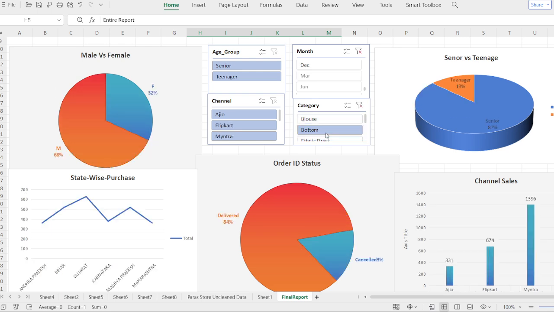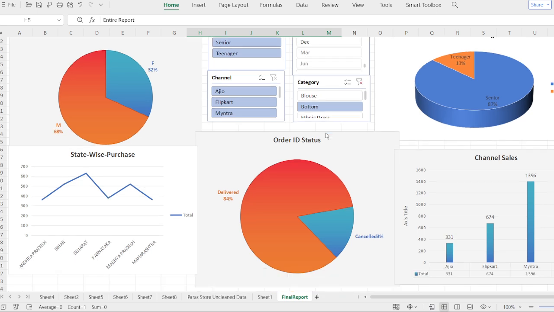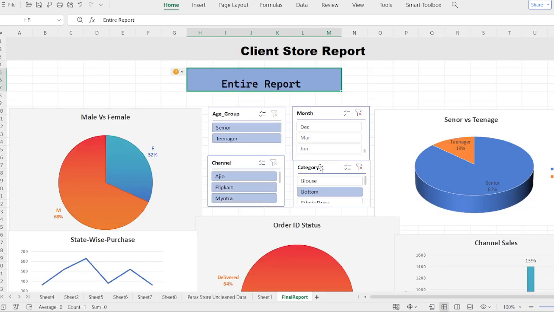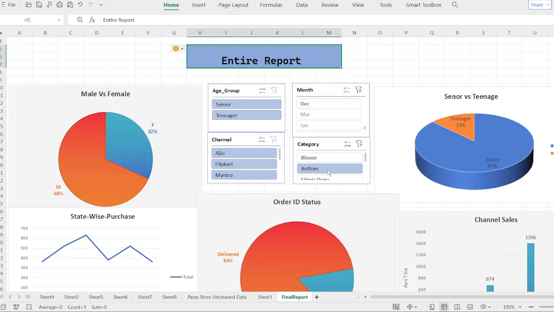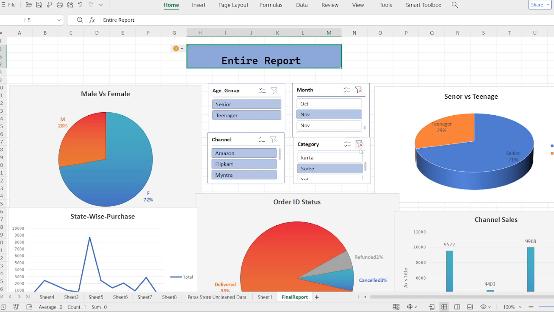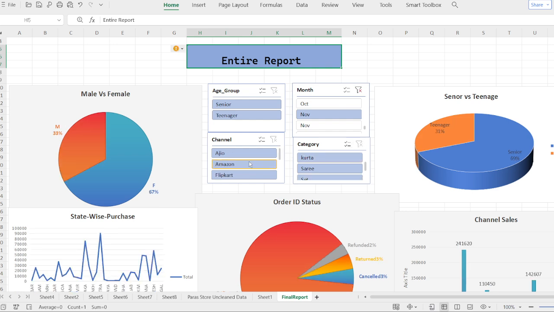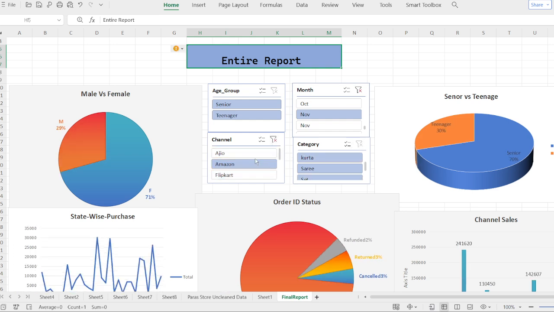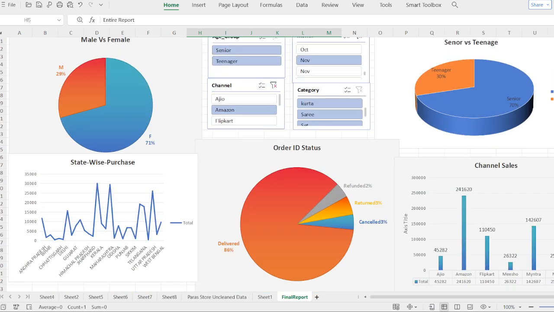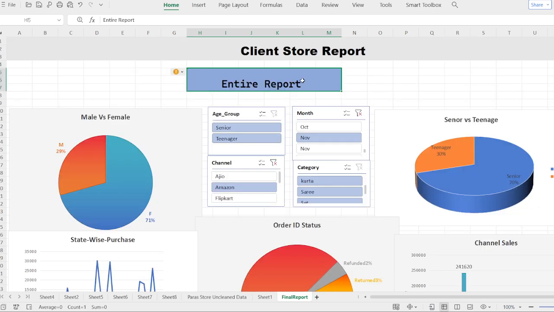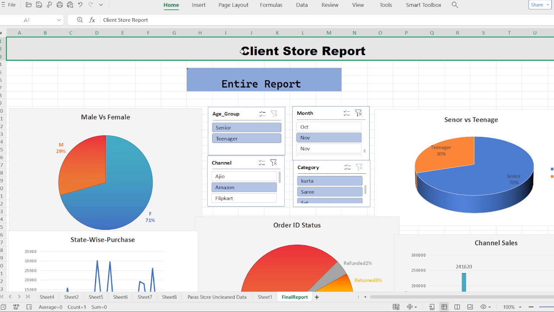And now let's find it for a specific category. There are many things you can select for anything. All right, so we have customized everything. Let's see for Amazon only. I'm selecting Amazon, and you can see the graphs changing immediately. All right, this is the report. This is a ready to use report, and everyone can customize it easily. And we are good enough now.